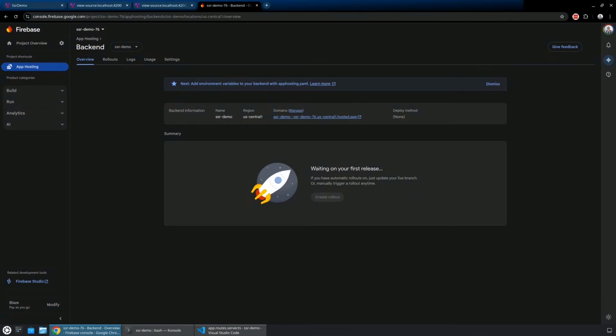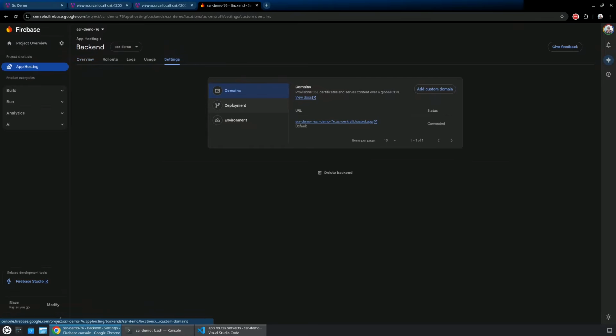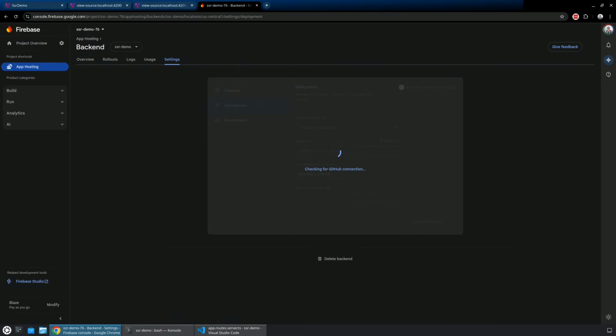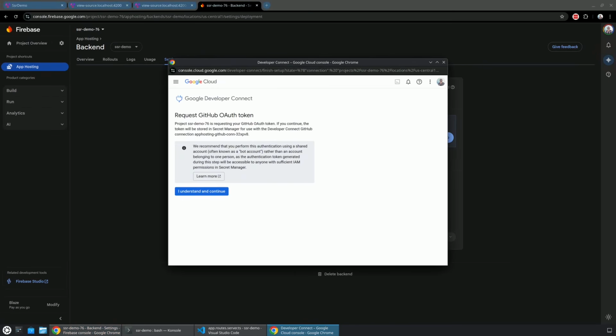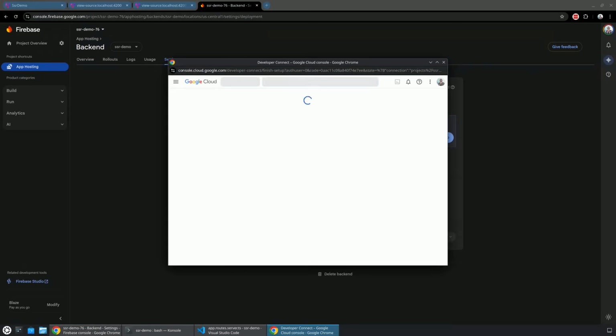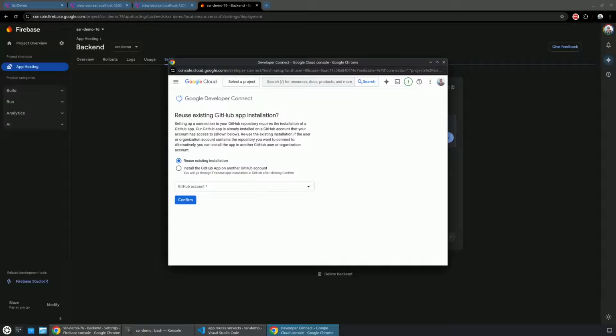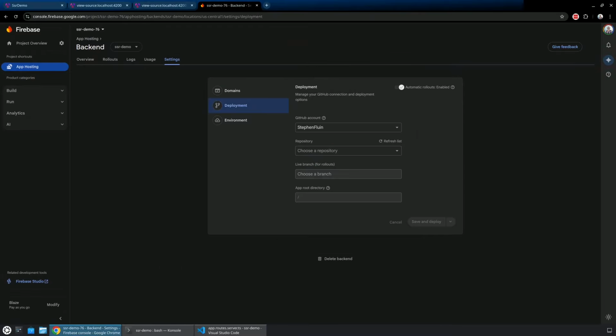Perfect. Now, first let's set up auto push. So what we can do is go to deployment, and then it will use my Firebase App Hosting connection to GitHub in order to automatically build our application every time we push to main. So I'm just going to go ahead and give it these permissions. We'll use my GitHub user account that I've already got installed.